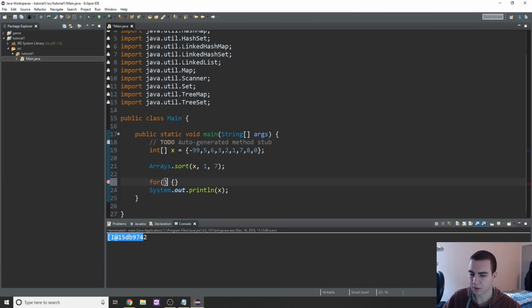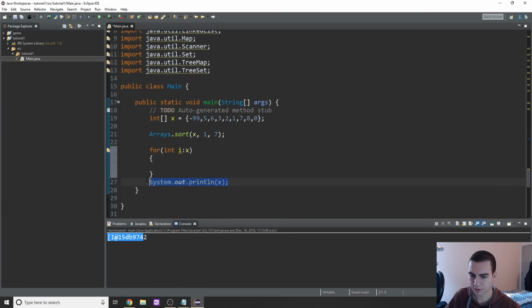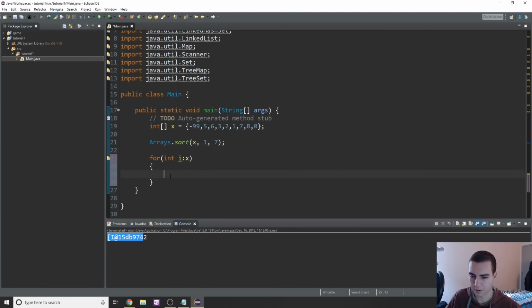But anyways, let's say for int i in x, and then we'll simply just print out i. It's got to make it complicated for us, doesn't it? And instead of printing ln, we're just going to print, and we'll just add a comma here just to make it separated. Okay, so let's run that. So there we go. It actually did sort this middle section of the list for us, right? So we got 1, 2, 3, 4, 5, 6, 7, and you see 8 and 0 were not touched.